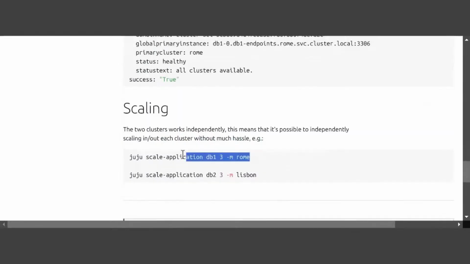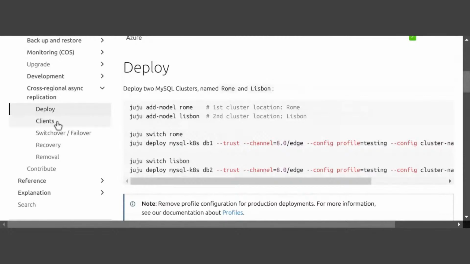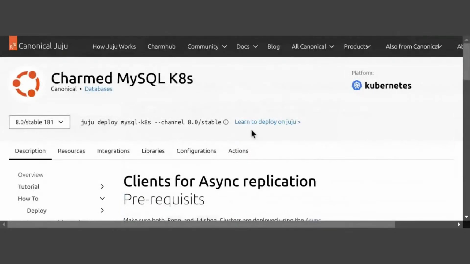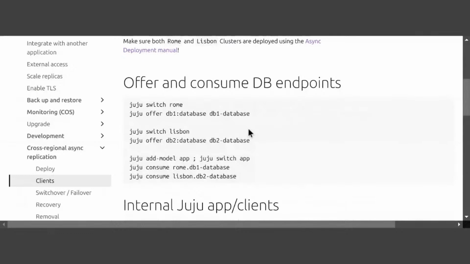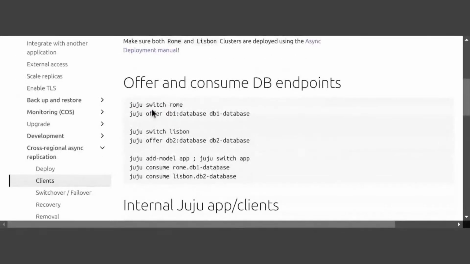And as we said, because we recommend running 3 per instance, you can do Juju scale application, like DB1 and DB2, provide the target number of instances, 3, and specify the namespace, and it should work. And basically that's it in order to have a running cluster. So this is basically, in order to play even more, what you can do.